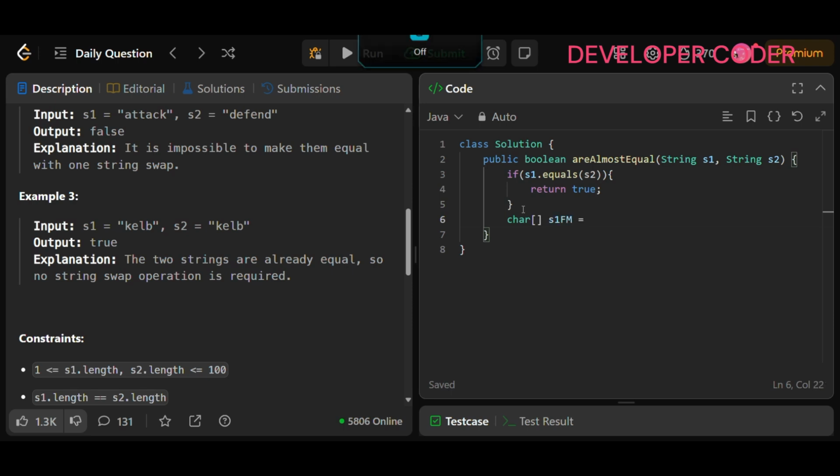So we have a total of 26 characters, right? A new char array, starting from 0, so a is 0, b is 1. This is for s1. Now in the same way we have to create one for s2. We have two strings in total, right?